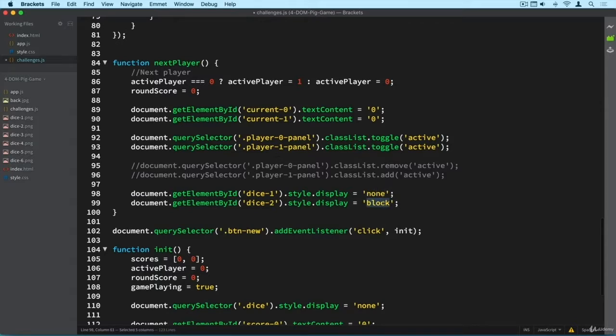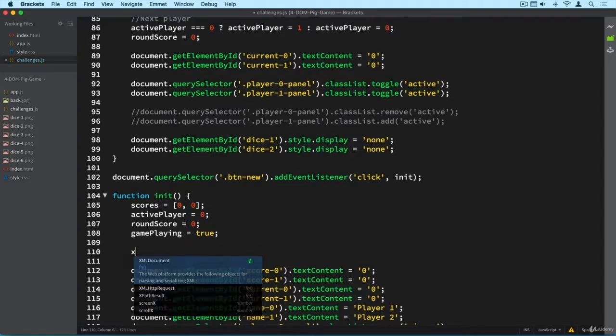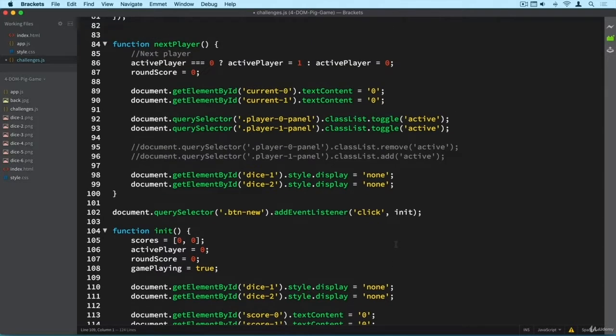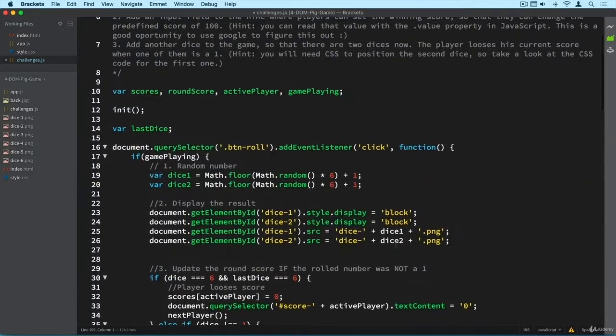None and none. Now maybe you're thinking, oh, I'm repeating a lot of code here. I could just create a function instead. And yes, that's true. You could actually create a function called hideDice, for example, and replace this code by that. And that would actually make some sense. But in the solution of this coding challenge, I'm not going to do that. But of course, you can try it out and then see for yourself that it's going to work too.